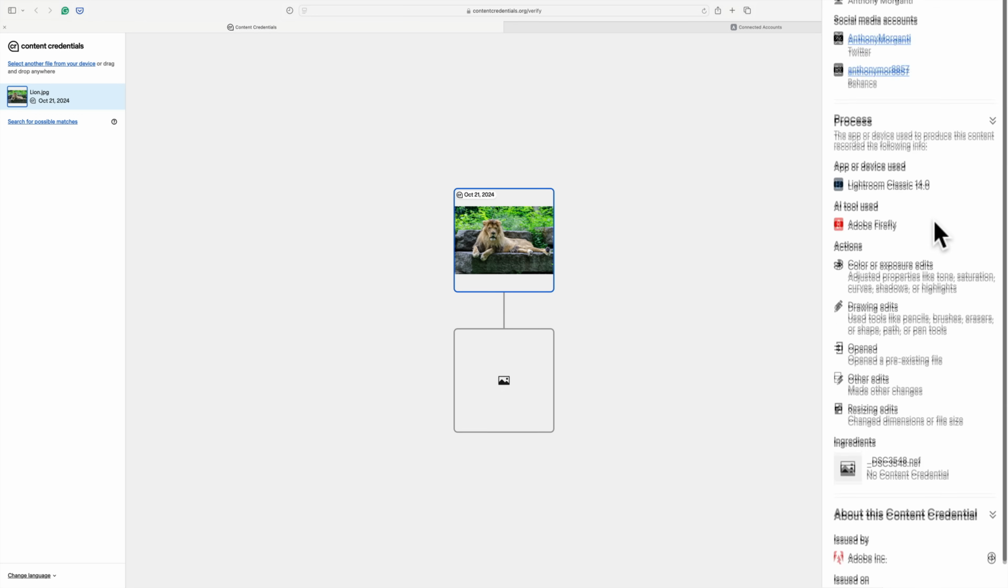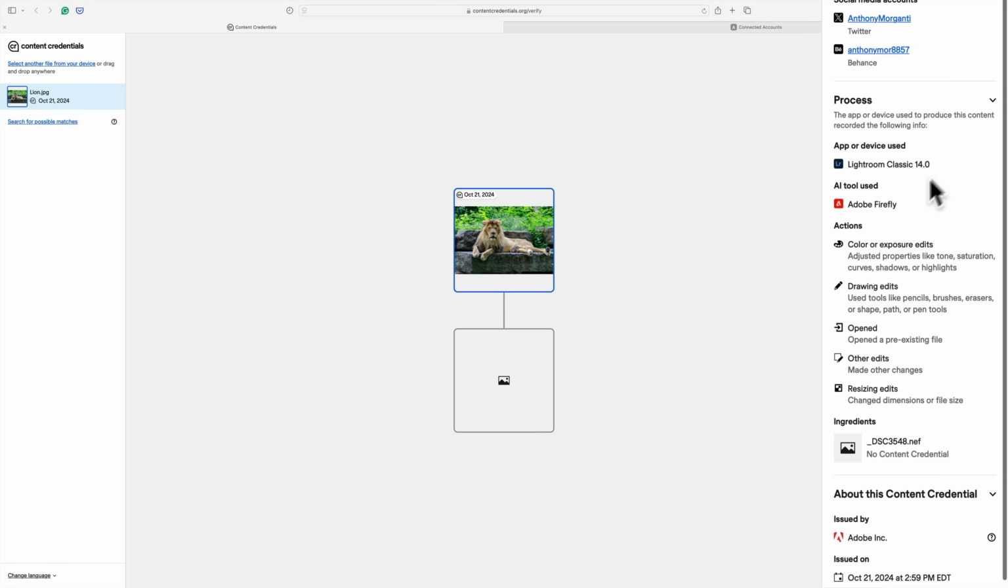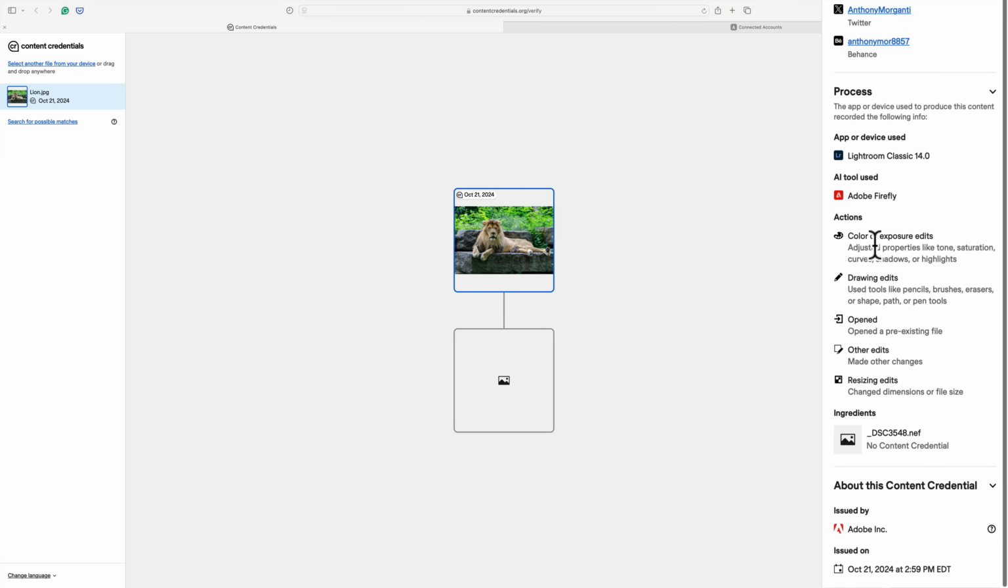So that's why. Now you'll notice I used Lightroom Classic 14.0. AI tool use: Adobe Firefly. I removed the bucket from behind the lion's head. And then I did color and exposure edits. I did drawing edits like brushes and so on. I opened a pre-existing file and so on. Here's the actual file I used, which is a Nikon RAW file.